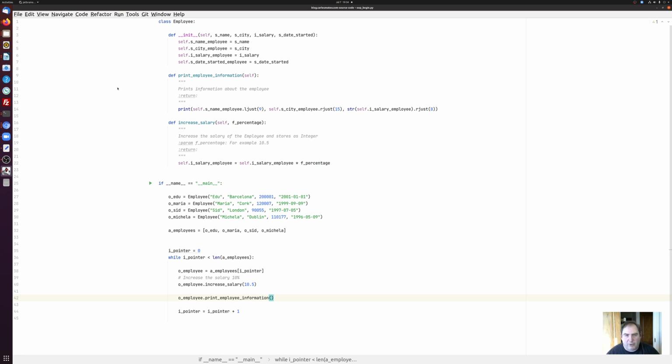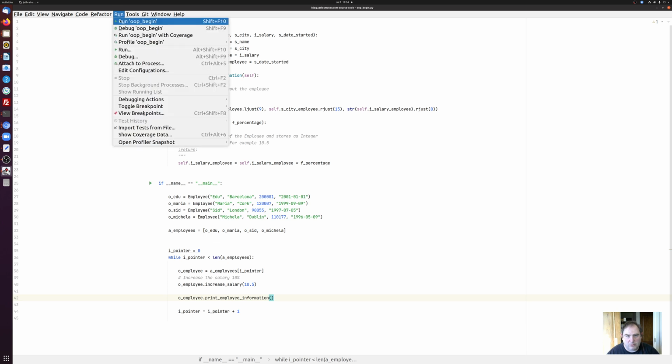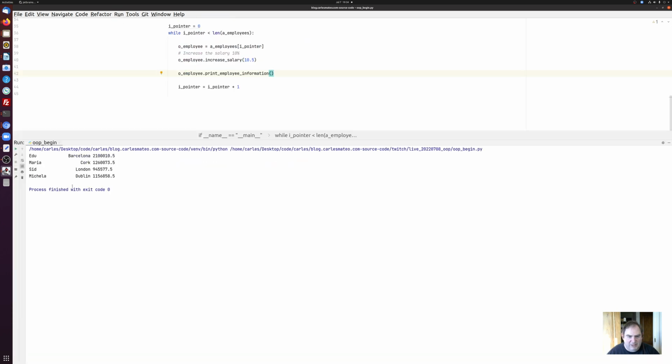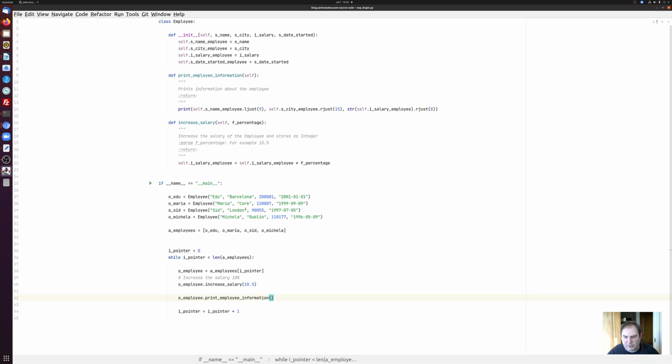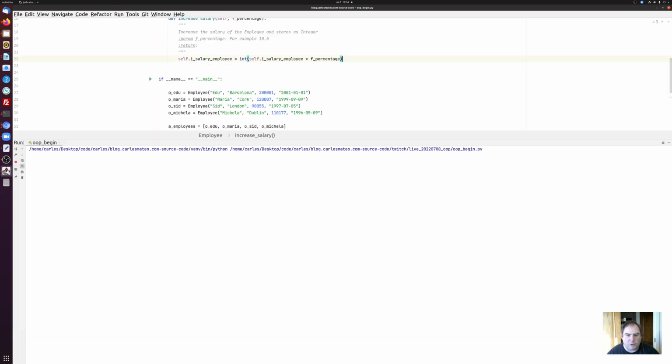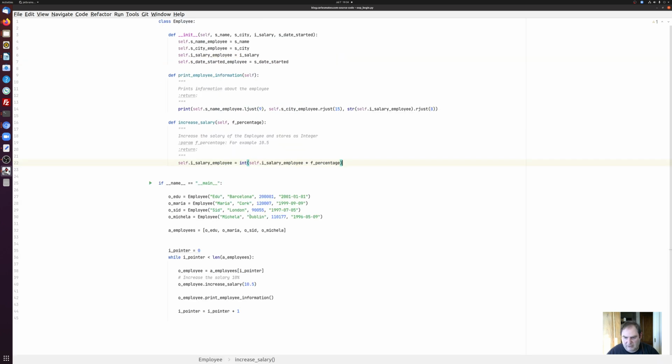Okay, so now we run the code, and we see that we have the same. We say that we want the salaries to be integers, so this we want to convert to integer before storing. So now, okay, now it's better, and fantastic.